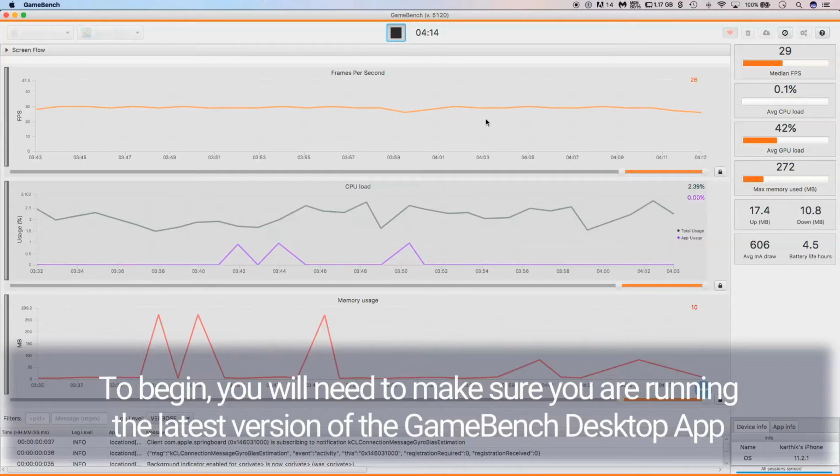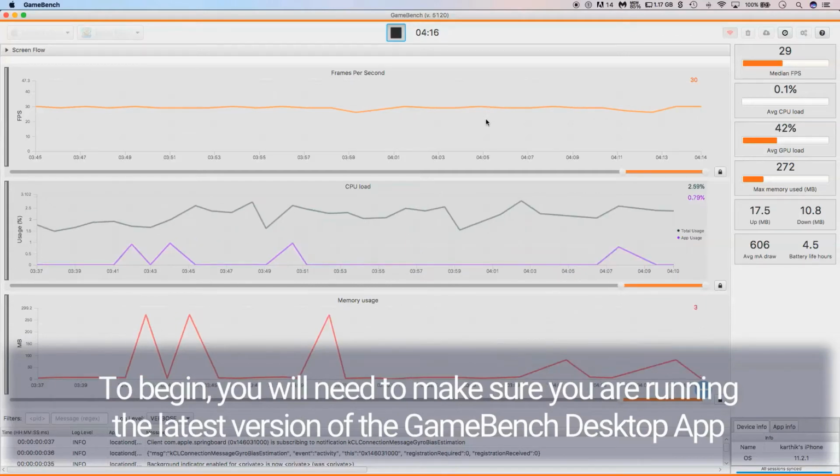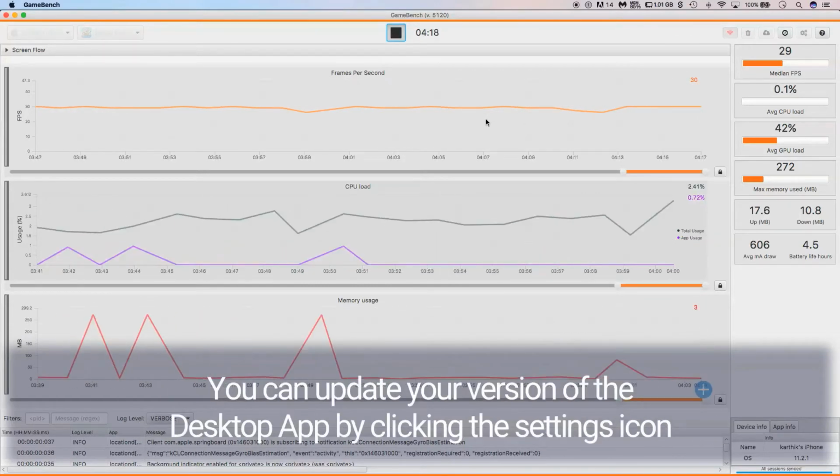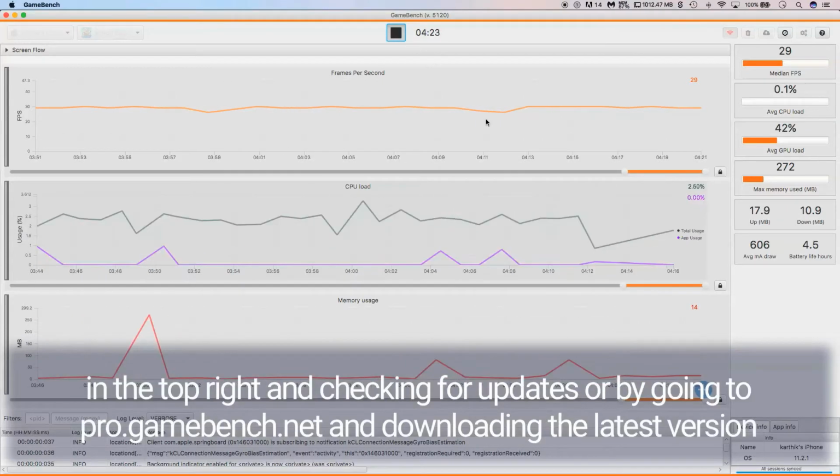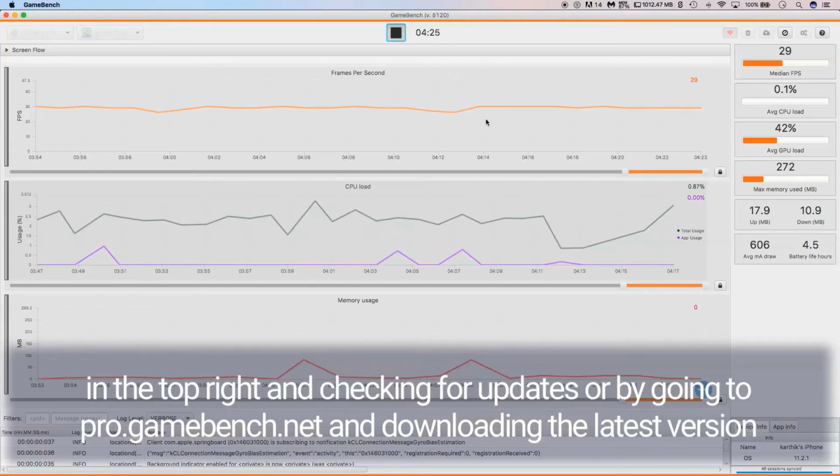To begin, you'll need to make sure you're running the latest version of the GameBench desktop app. You can update your version of the desktop app by clicking the settings icon in the top right and checking for updates, or by going to pro.gamebench.net and downloading the latest version.